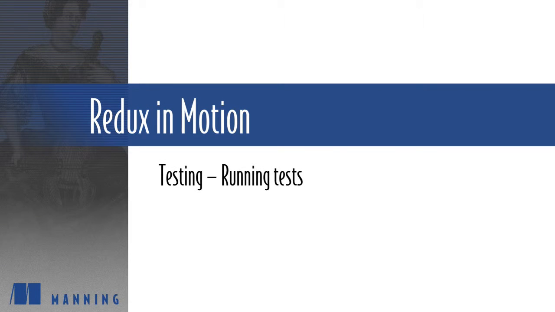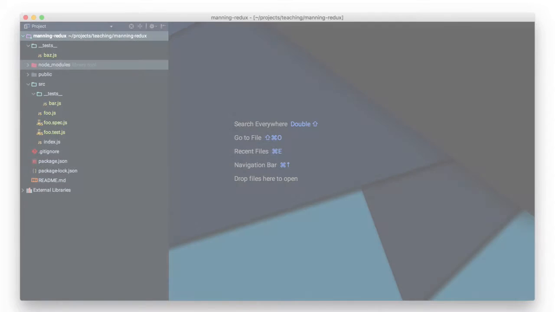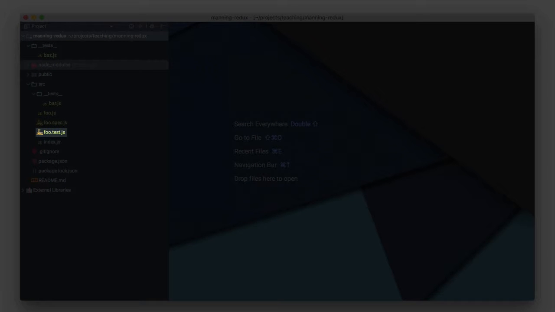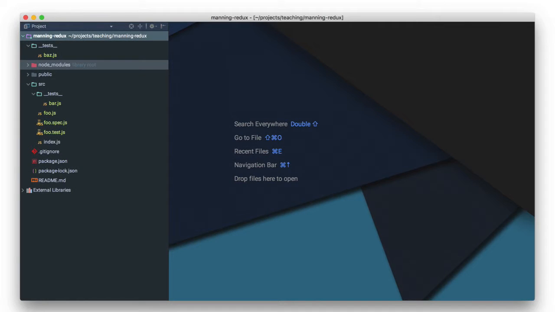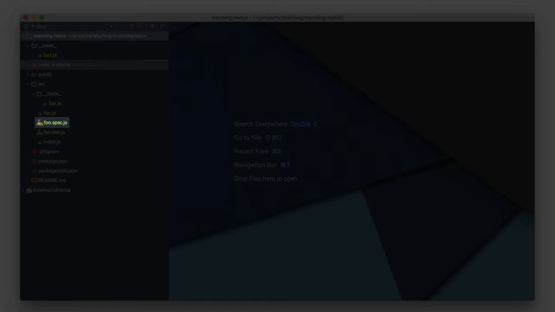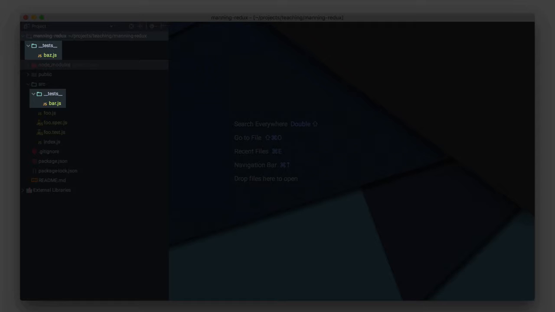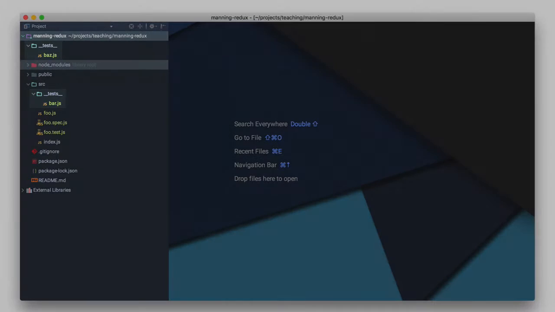It's time to learn how to test. The first thing we'll need to know is where to put our test files. By default, Jest provides several patterns for our test files. Any JavaScript file that ends with .test.js, any JavaScript file that ends with .spec.js, as well as any JavaScript file in any directory called __tests__, with 2 underscores before and after.